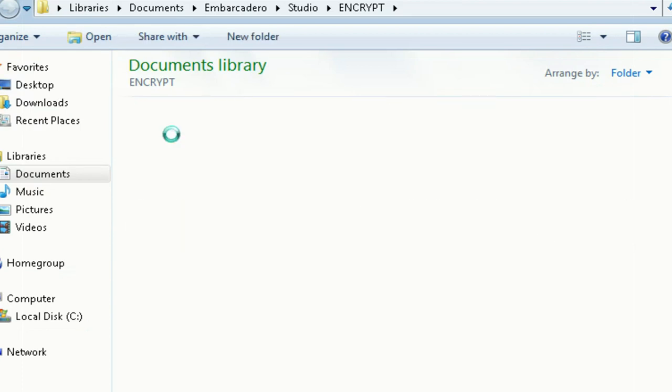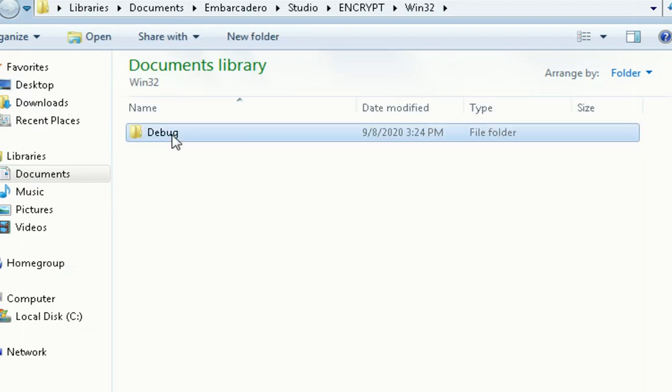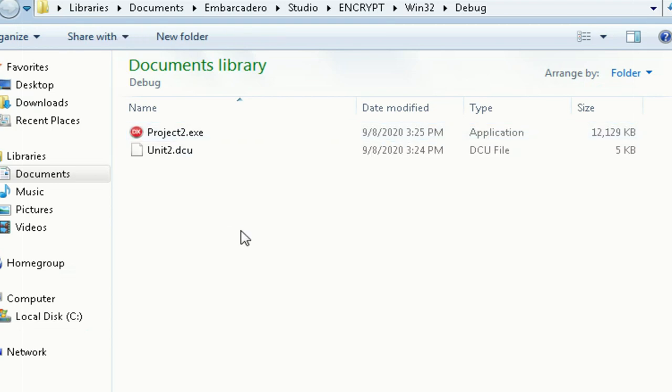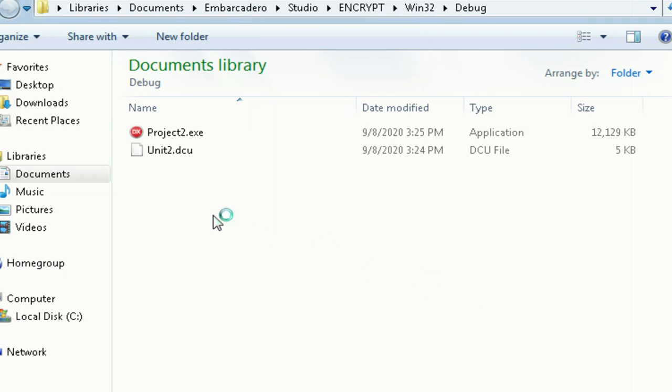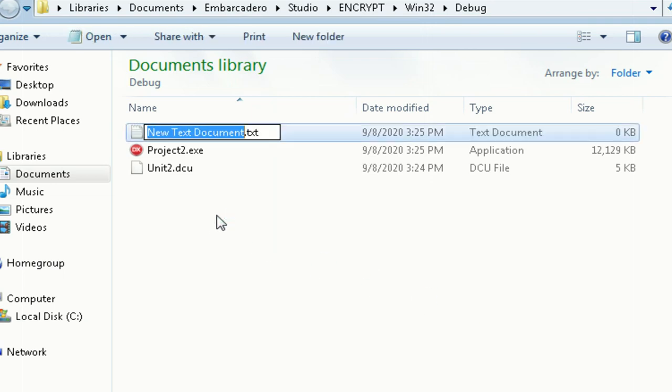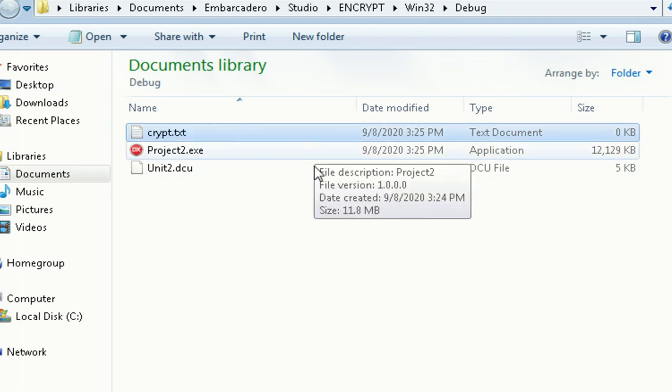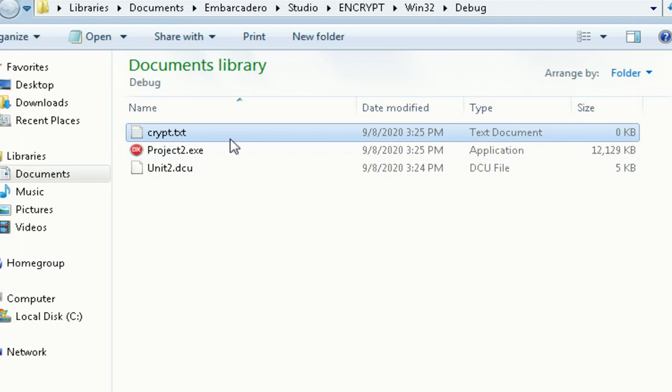Alright, now that we have built it, we can just close out of this, open up this, go into the Win32 folder, into the debug folder, and then once we're in here, we can just create a new document, and you can call this whatever you want. I'm just going to call it crypt, but not in capital K letters, please, no. Crypt, because then it just looks sketchy. Now our encrypted data will go into this file. If you don't want to use a file, you don't need to create this file. I just think it's nice to put it in there.